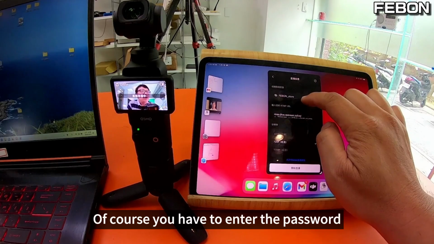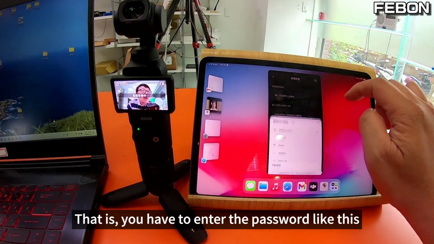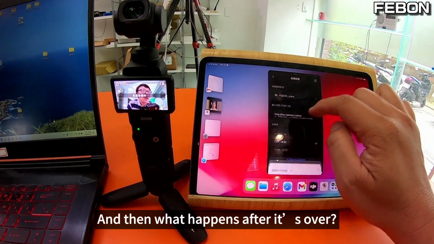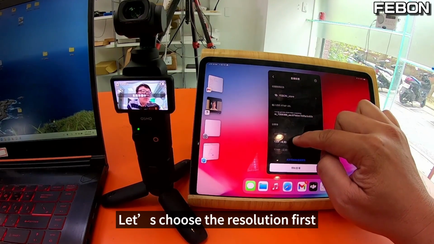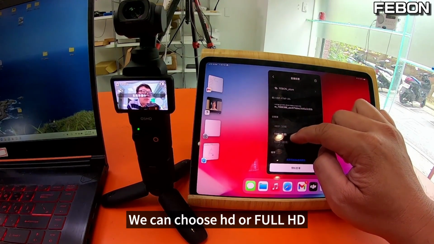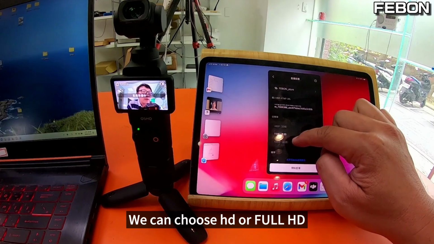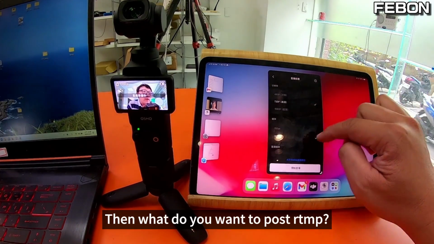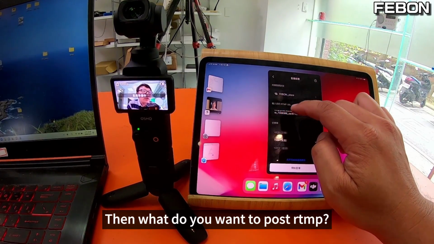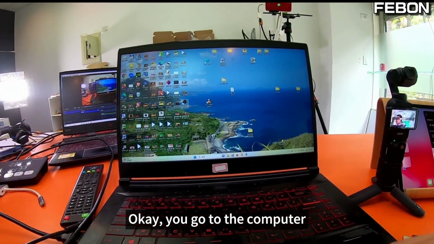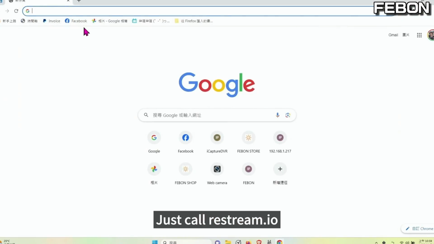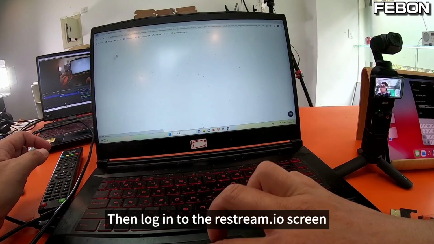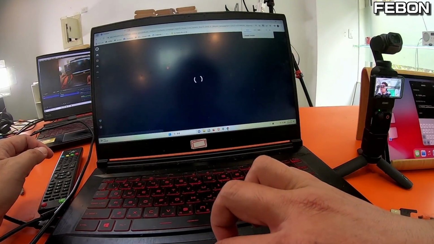Of course, you have to enter the password like this. Then let's choose the resolution first. We can choose HD or Full HD, no problem. Then what do you want to post the RTMP to? Okay, you go to the computer and just call Restream.io. Then log into the Restream.io screen.